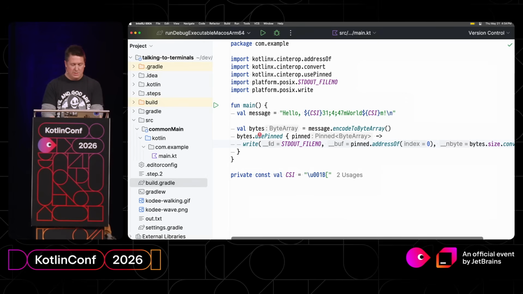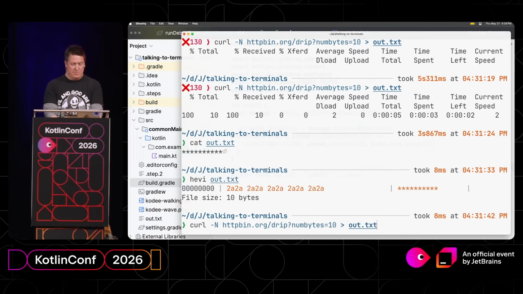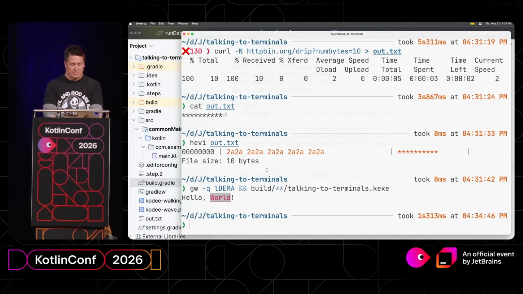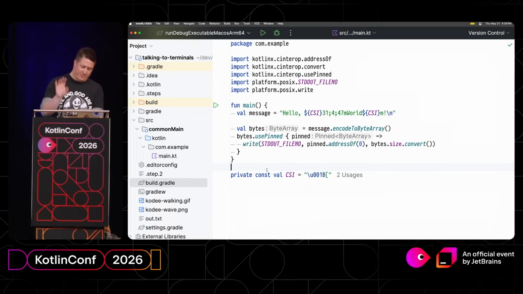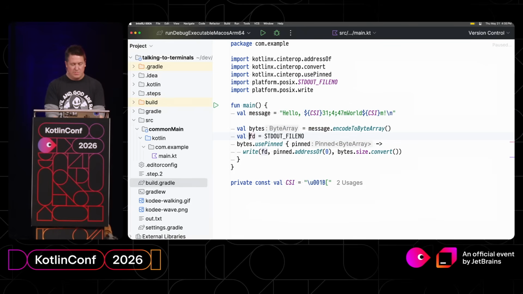I will turn these off, they're kind of loud. This should be exactly the same as it was before. And it looks exactly the same. We're doing the same exact thing print was doing, but we're now bypassing it. So now that we're talking to standard out more directly, let's see if we can identify whether or not we're talking to the terminal.